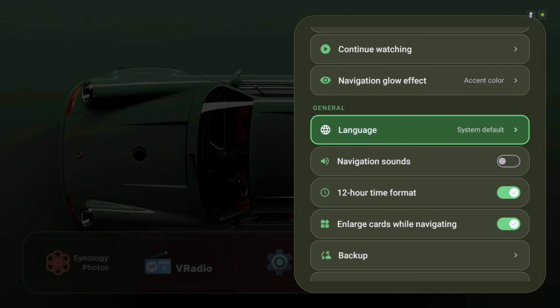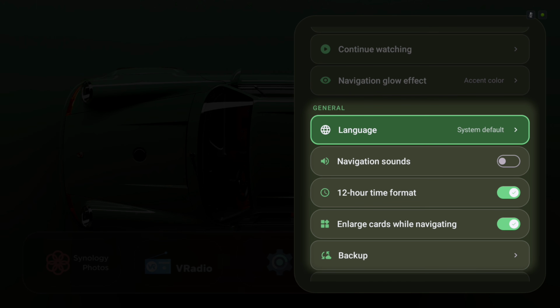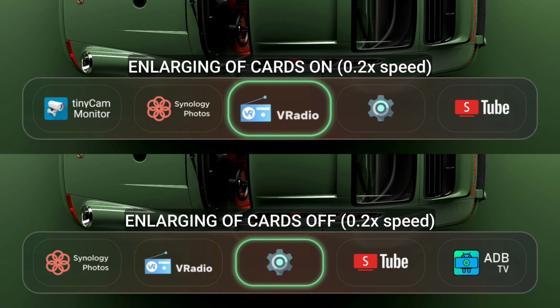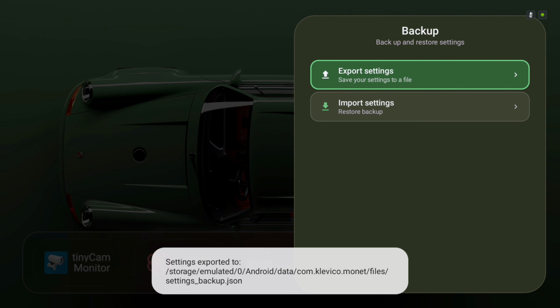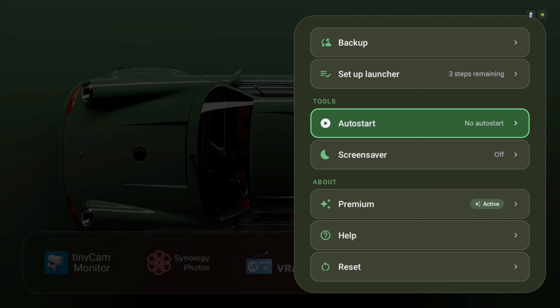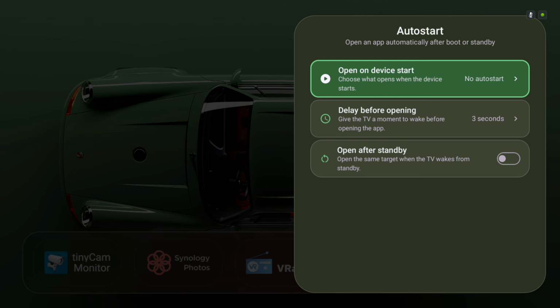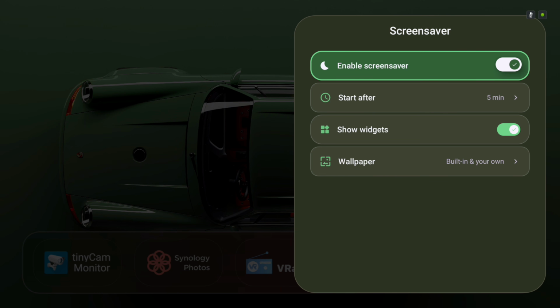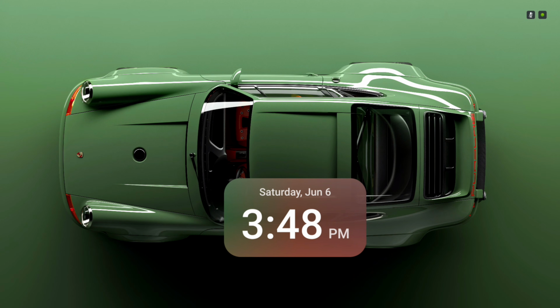Under the General section, you can change the app language, enable or disable navigation sounds, select your preferred time format, enable or disable enlarging of cards while navigating, and export or import your settings from a file. The developer of this launcher has also added some handy tools. These include an inbuilt auto start manager that you can configure to auto launch apps, and the screensaver which you can use instead of Google Backdrop.